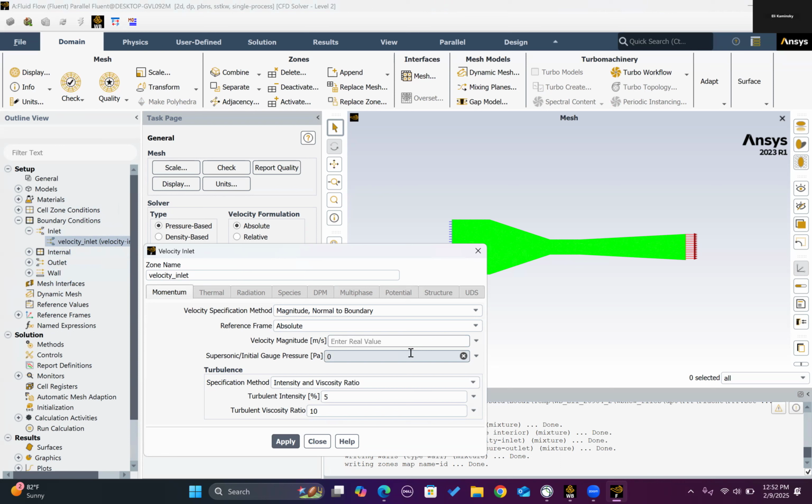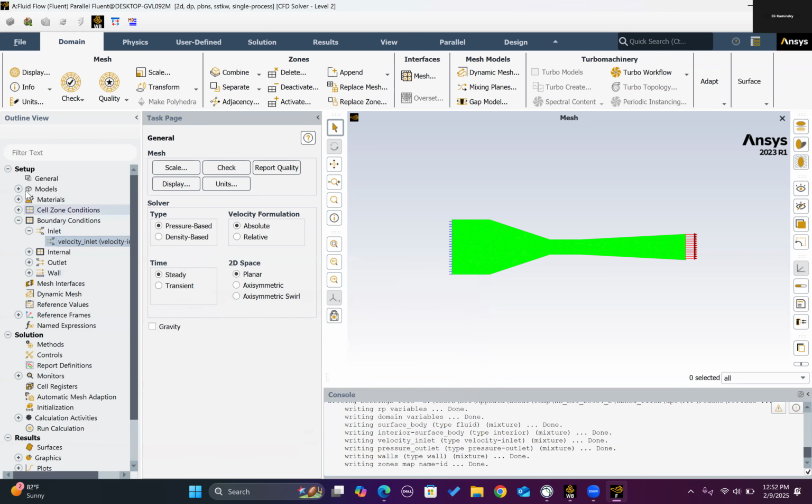It can really be whatever you guys record, but what we ended up getting for our 30 hertz value at the inlet is about 1.93 meters per second. You're going to hit apply. We're going to hit close.